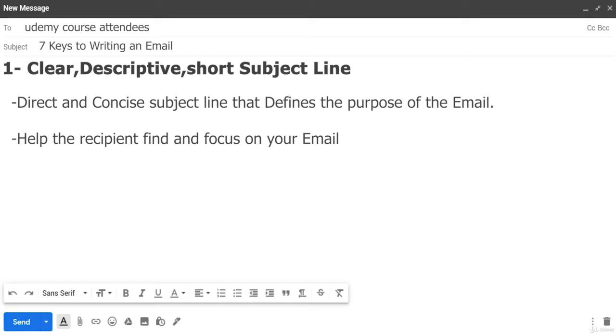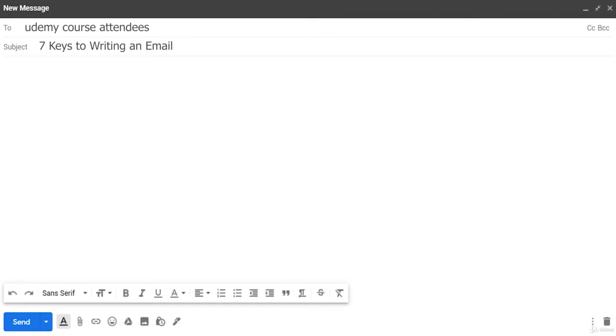For example, a subject line of an email could be something like yesterday meeting's minutes. So the recipient will directly know that this email will be delivering the minutes of yesterday's meeting. Or application for a position name, for instance. So the employer will know that the email you're sending is applying for this certain position. So he or she will be interested in opening your email the first thing.